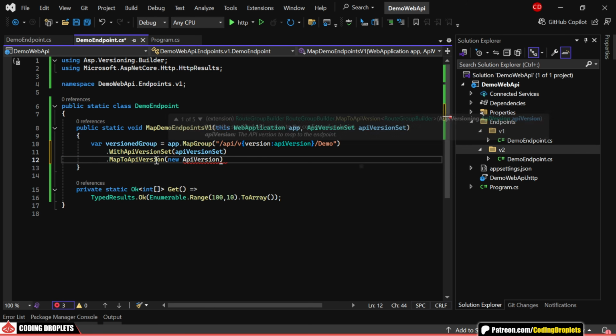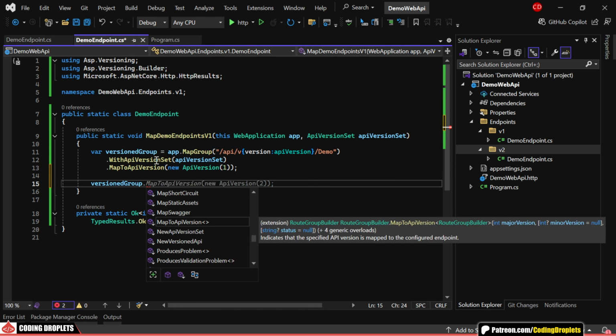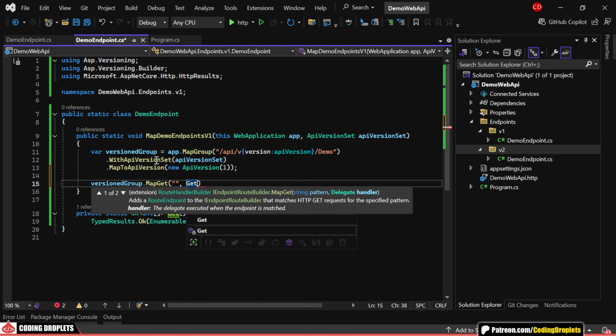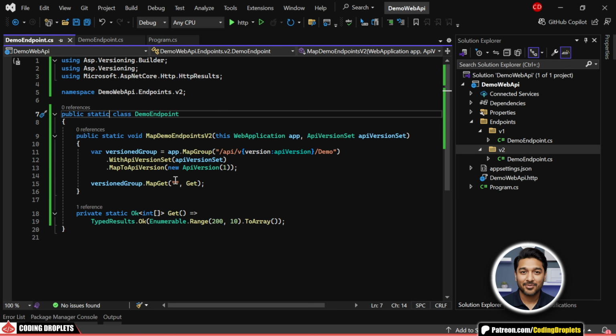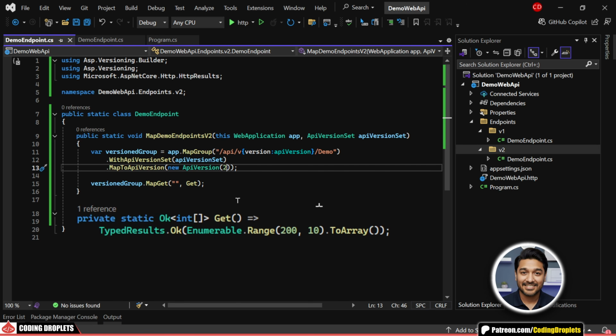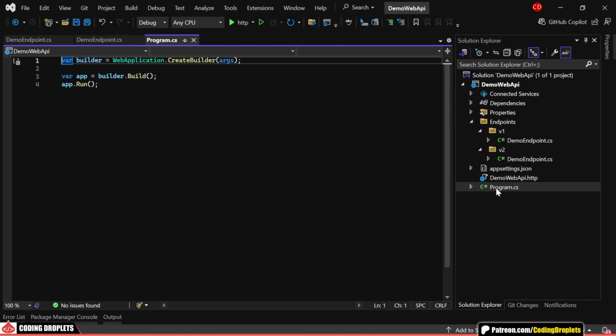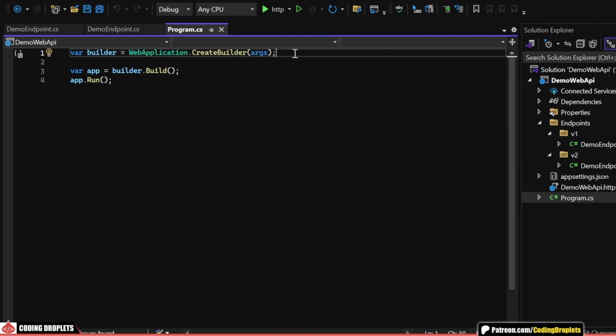In this case, it's version 1. After that, I'll just map the get method. In the same way, I've mapped version 2 as well, but in version 2, the integer array contains 10 numbers starting from 200. Now, let's move on to injecting the dependency services.